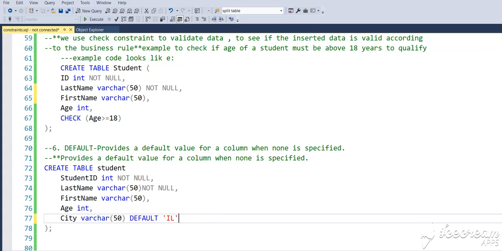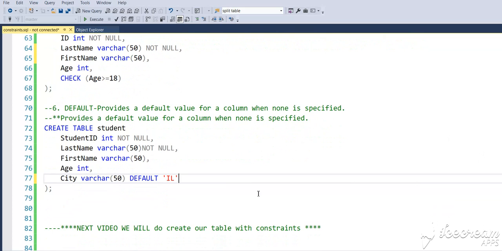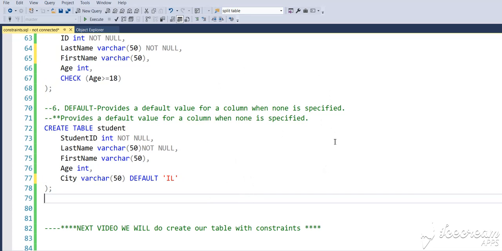So this is it for today, and next week, next video, we're going to try to create tables together and apply these constraints and see how they would work and how they can help us populate data easily and combining tables and other things that they can do.